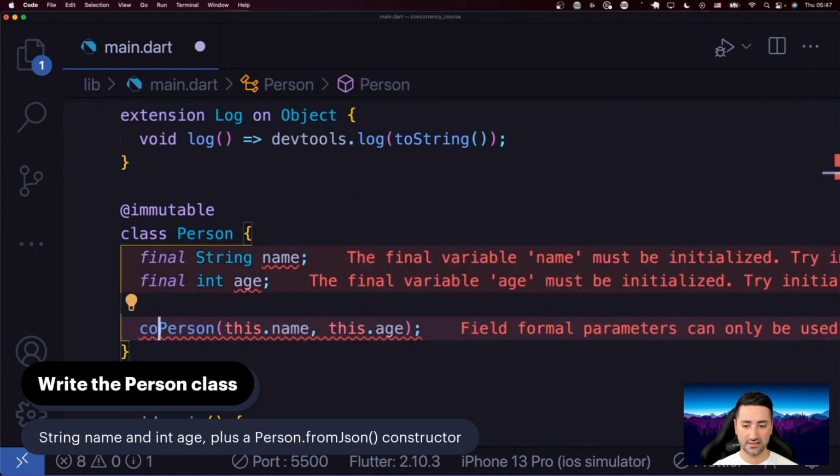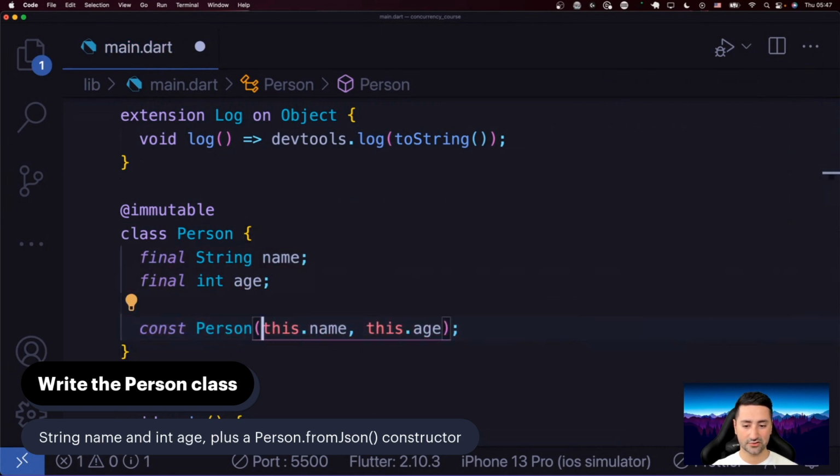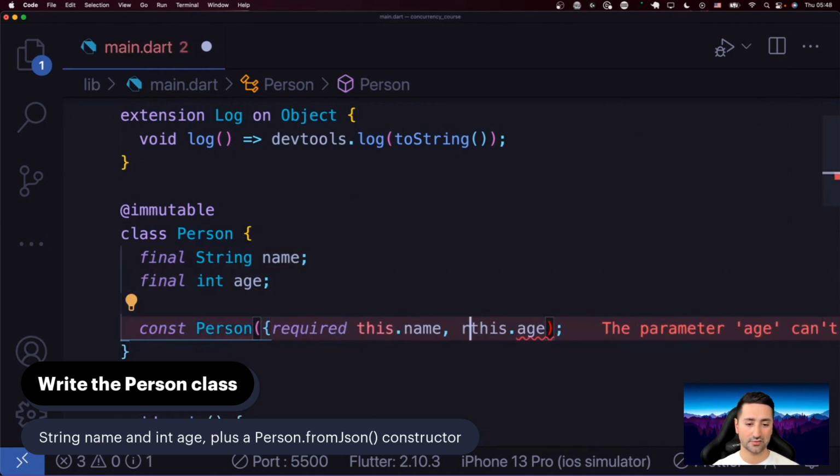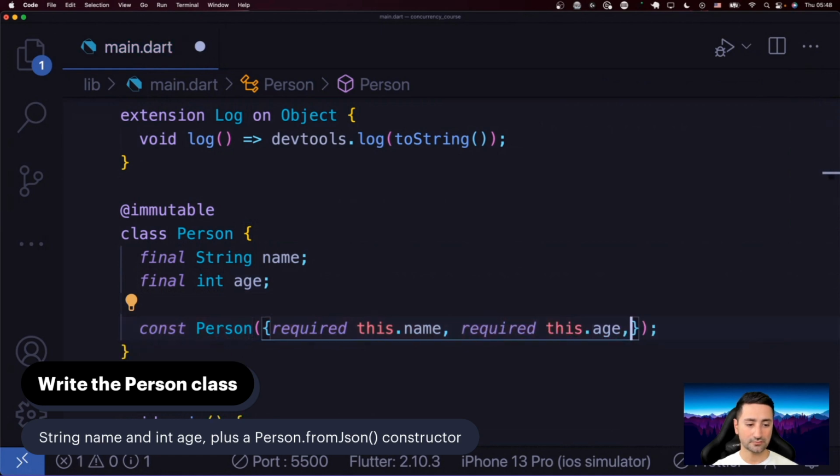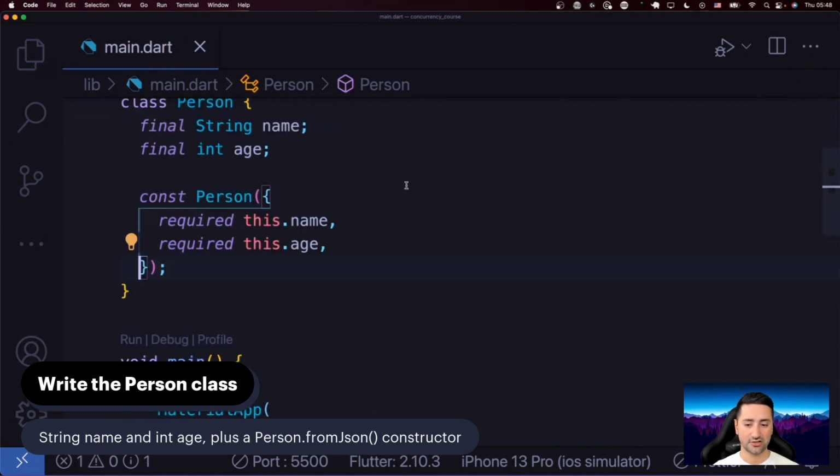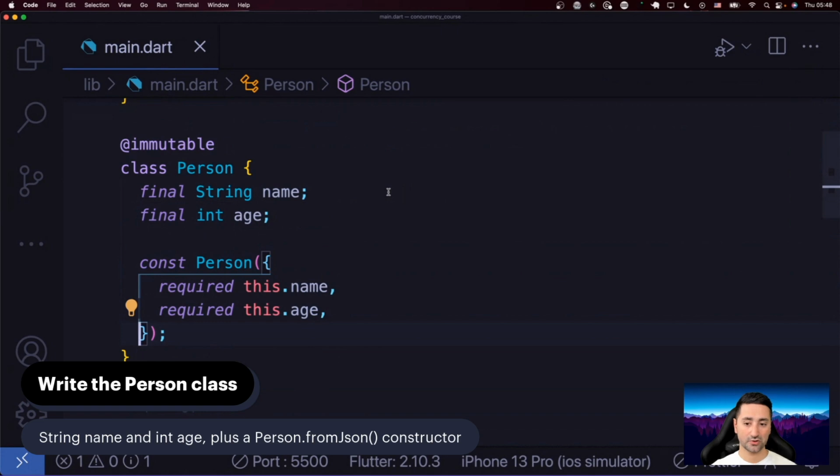And I'm going to get help from Visual Studio Code to create a constructor for this and make these required parameters. So doing this, make sure that these two parameters are not only required, but they're also named required parameters. Okay. So that's our little person class.